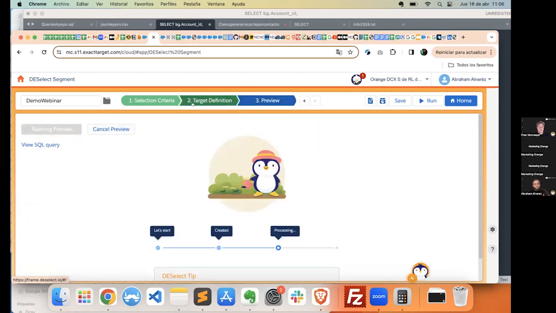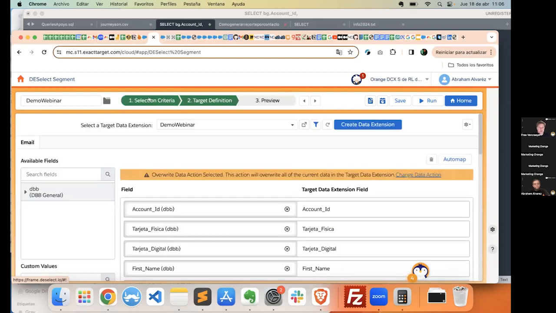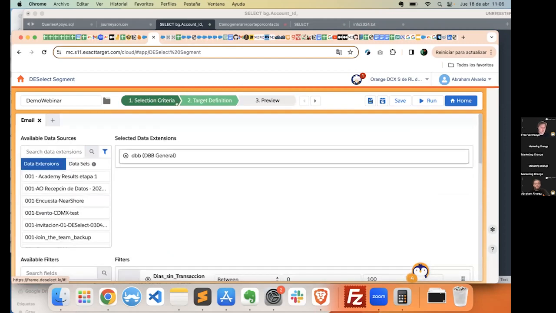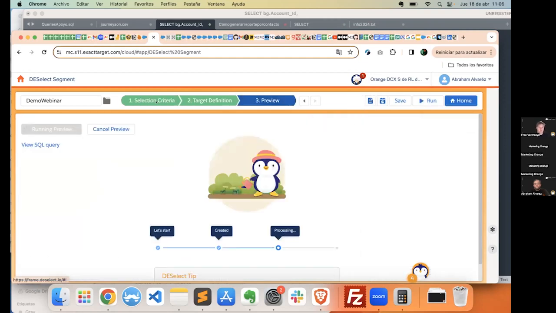So that's step 1. Step 2, you define the structure of your target audience. Which fields are you going to need? Do you want to add any custom calculation? Do you want to do any source limiting like Abraham just showed? Do you want to deduplicate any of that data in your target audience? And then step 3 is you run a preview, you see what the result is going to be before it actually starts filling that table structure you created in step 2. That way you can always go back, adapt, preview again, adapt again, preview again, until you're happy with it.